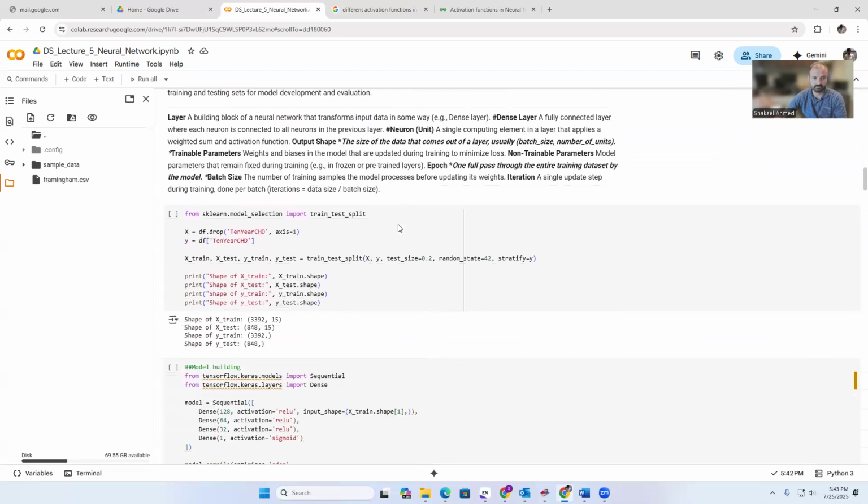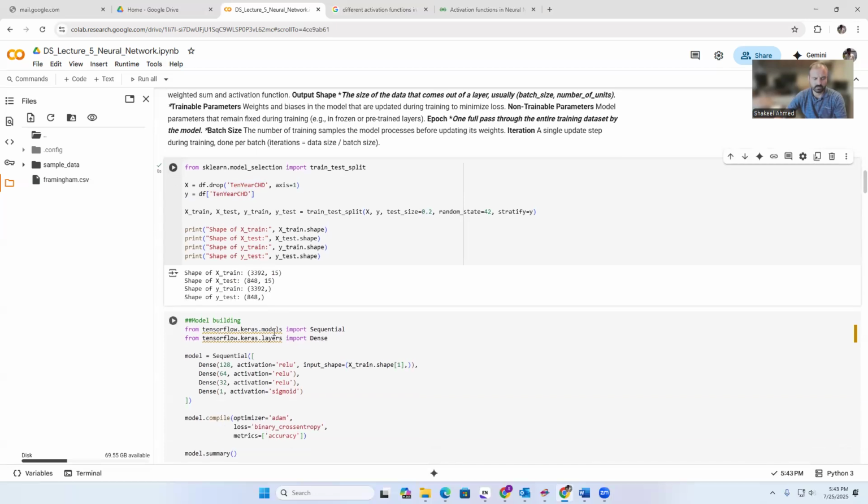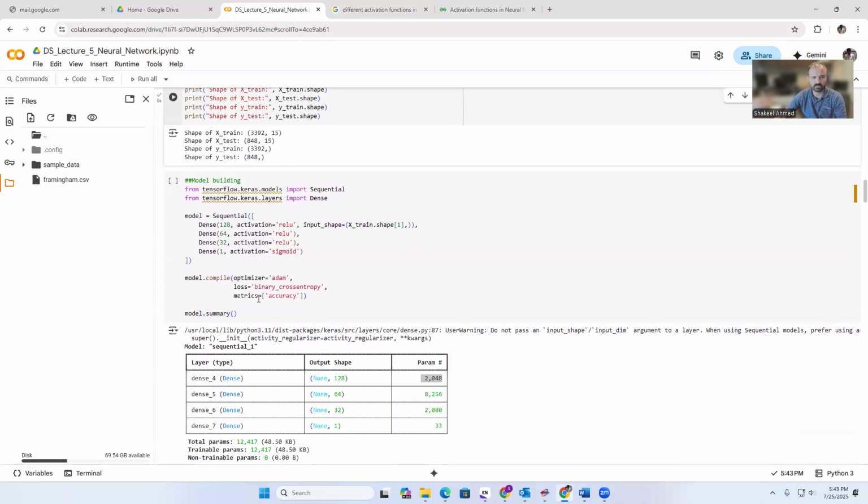So now we need to extract our data. We just drop the y variable from our dataset, and then keep all other variables as predictors, and then we take the study variable, 10-year chronic heart disease, and then split the data into test and training, keeping 20% as the test set. And then we can see the shape of all the variables: x train, x test, y train, y test.